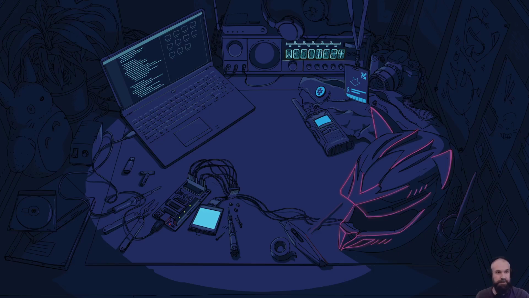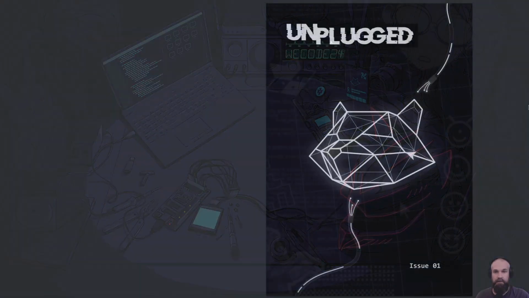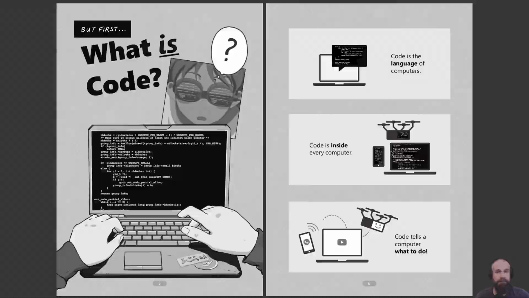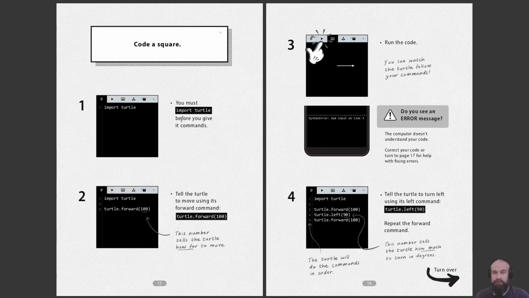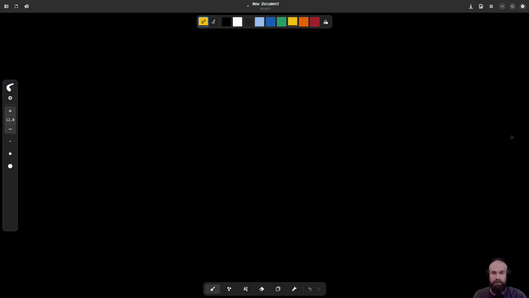Let's now take a look at modules and importing. You saw in Zine 1 on page 13 that we said that you must write import turtle before you can give the turtle commands. I'd like to explain a little bit more about what's happening when you do that. Best is if I draw it for you.